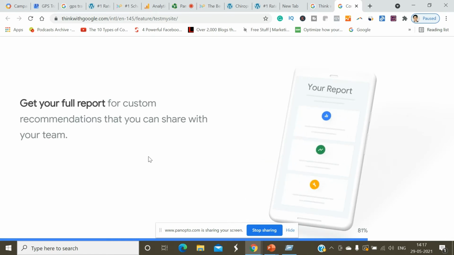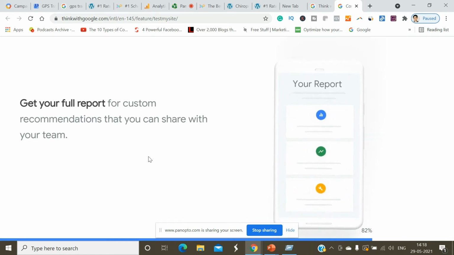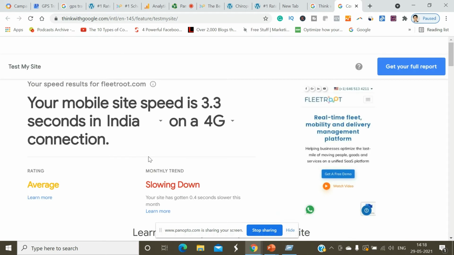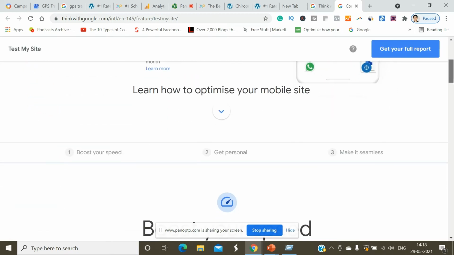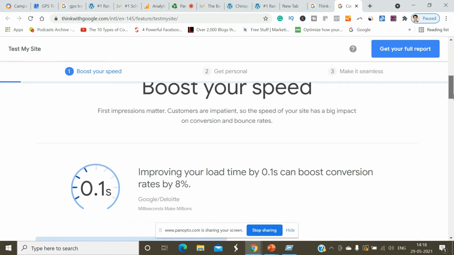So I'll show you the result. Okay guys, so just give me a few seconds. See, it's giving me the result: your mobile site speed of 3 seconds in India on a 4G connection, so this is slowing down. So you can do a lot of improvements. Once you get this report, you can pass it on to your development team and they can improve further. So it will give you a lot of suggestions.